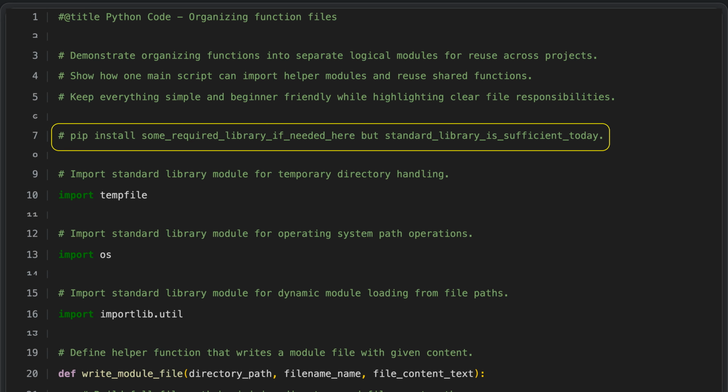This comment explains that if external libraries were ever needed, they could be installed with a package manager. But for this particular script, the Python standard library is enough. No extra installations are required. This highlights that the code is simple, easy to run, and depends only on built-in Python features.